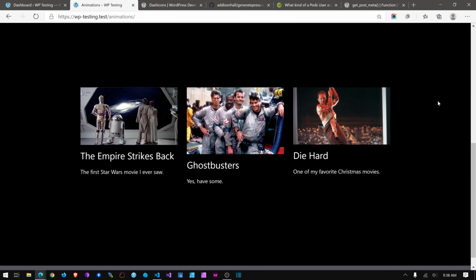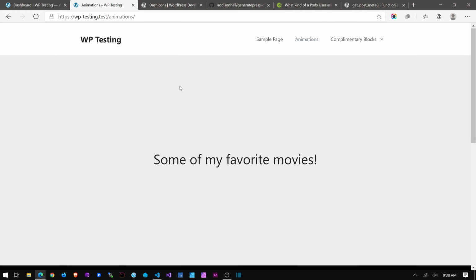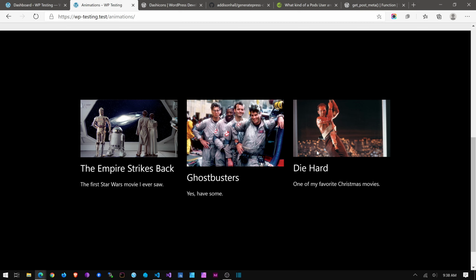Hey guys, so I thought I would take a quick look at the new generate do template part function and also take a look at what I've been doing in my child theme. I thought we'd make a quick custom post type for movies. And this is my testing development site. It's local, it's just some stuff I've been goofing around with. This is from the animations video that I did.